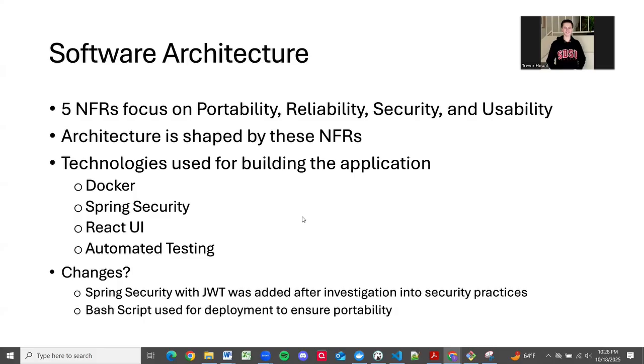So using a JWT token to authenticate was added after some investigation into different security practices. It was deemed the most appropriate for this project, mainly due to, frankly, its simplicity. I didn't want to spend too much time creating an elaborate security scheme here, especially since this is an application that's going to be deployed locally on one system. Users are likely going to know each other, using the same personal computer or whatnot.